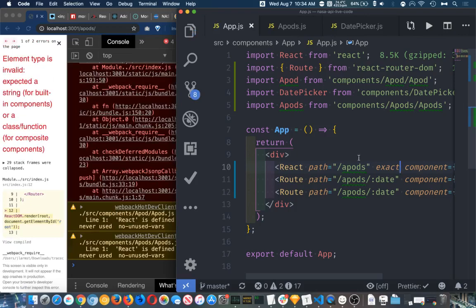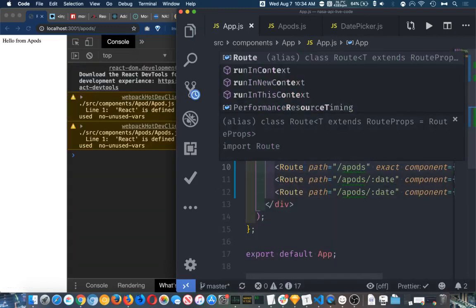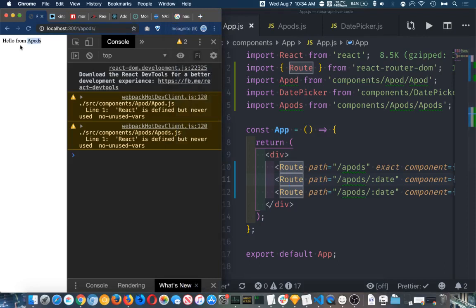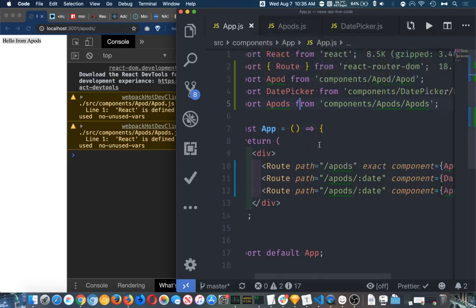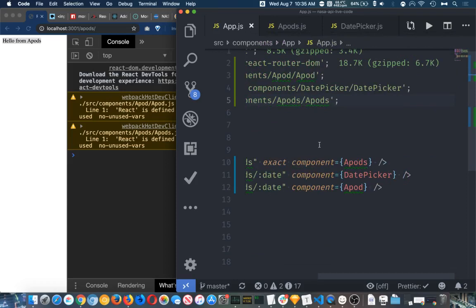What's that, React? And the path is the current URL. Yes. Oh, it's route. Yep. And so now we see if we go to this path, we have hello from apods. But we want to redirect to today's date. So we're just saying exact path on our component to equal apods.